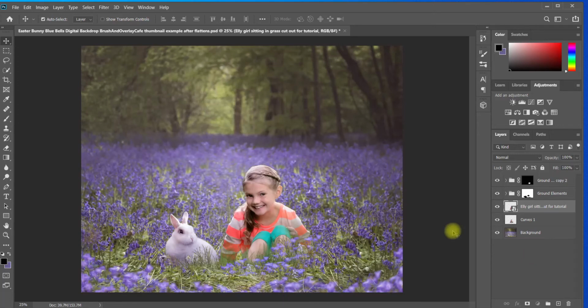Today I'm going to show you how to change the color of clothing in Photoshop. It's very quick and simple. There's a million different ways you could do this, but I'm going to show you one of the easiest ways.